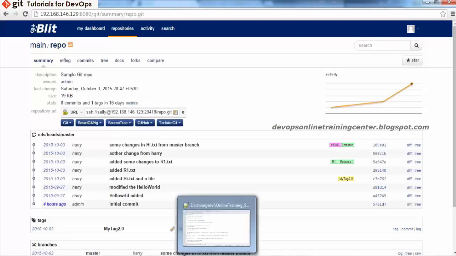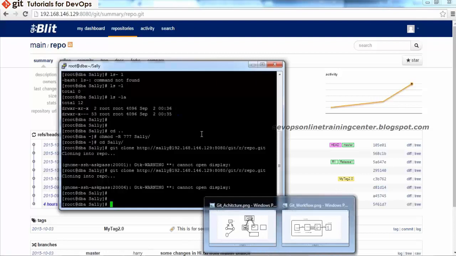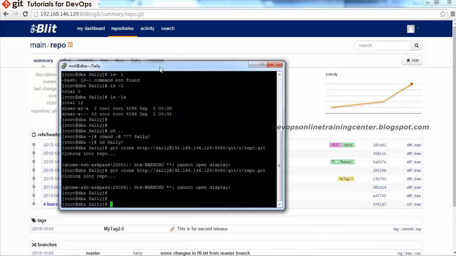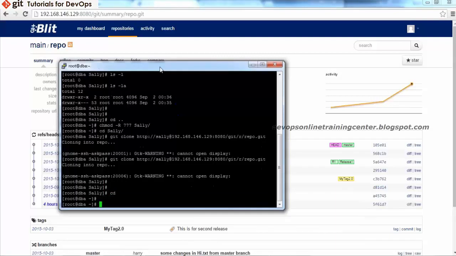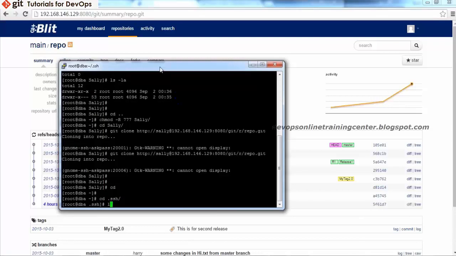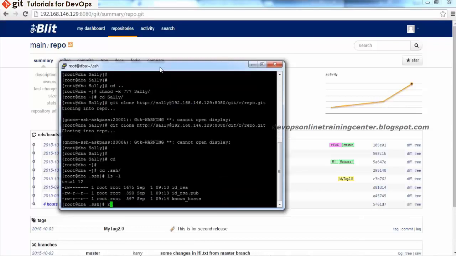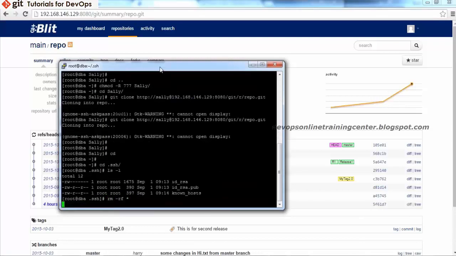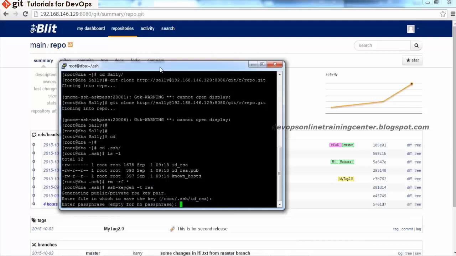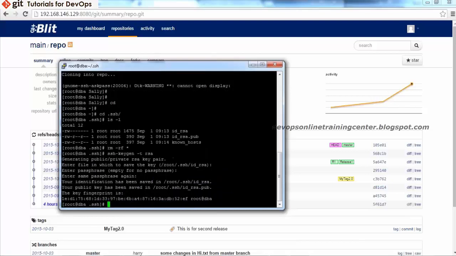So to make your SSH work, this is Sally's workspace. Now go into Sally's .ssh folder. Here a few files are there. Actually, you don't find any files on your machine. You have to generate some authentication keys. So make use of the command called ssh-keygen -t rsa. This is the command. Using this, we can generate some keys.